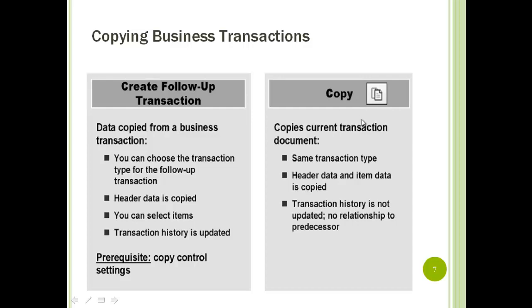Whereas by doing a plain copy, you just use a transaction as a template for creating another transaction, but the created document is not linked with the copied transaction. It doesn't update the document flows. It doesn't appear in the transaction history. So when you copy a transaction, the system produces a copy and displays it for processing. When the copied transaction is saved, the document flow is not updated. In other words, the copied transaction has no connection to the original transaction.